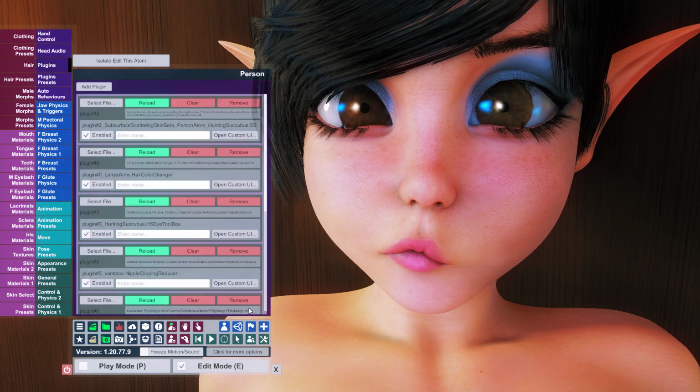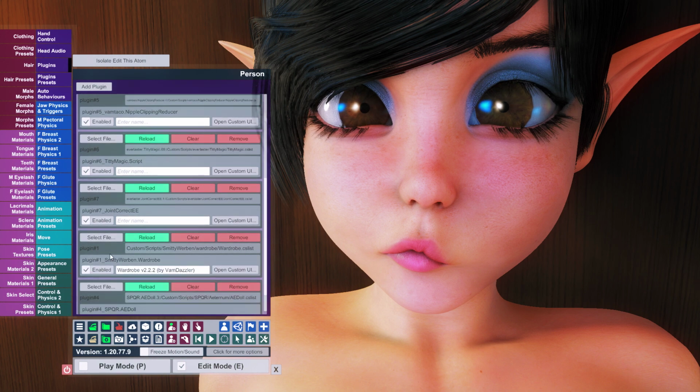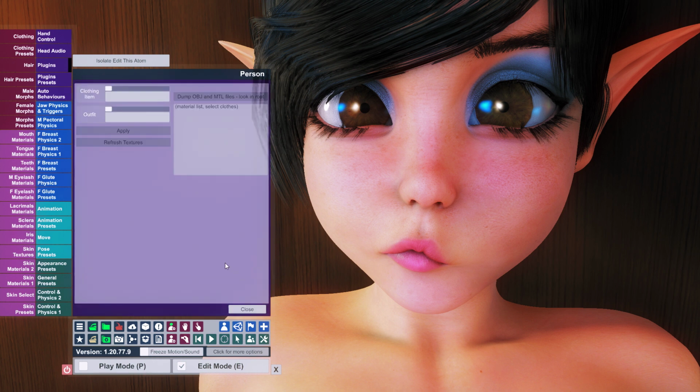Go into your plugins and select wardrobe.cs list. It's a plugin by VAM, but a buddy of mine on Discord recently fixed it so that it exports everything. So I'll be uploading that version. I might get in trouble, I don't care. I'm going to provide a link so you can download the new version and then export your clothes.